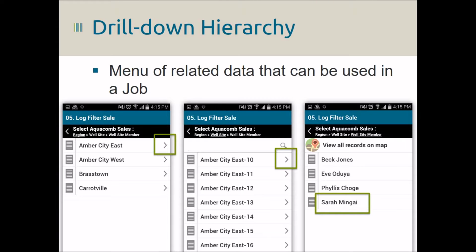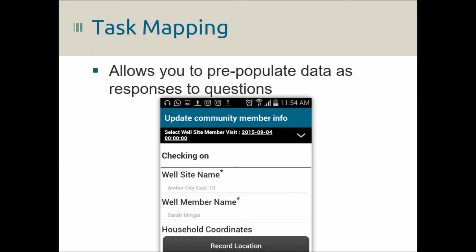It's called a drill-down hierarchy because the user is starting by selecting the parentmost record and drilling down through the hierarchy of related objects, selecting the relevant records for use in this particular job. Some of the values from the records I selected in the drill-down hierarchy can be pre-populated into my survey. This is due to a feature called task mapping. For a collect data task, the TaroWorks admin controls which values from the drill down are passed into which survey questions. When you pass in data, the values are pre-populated and not editable.